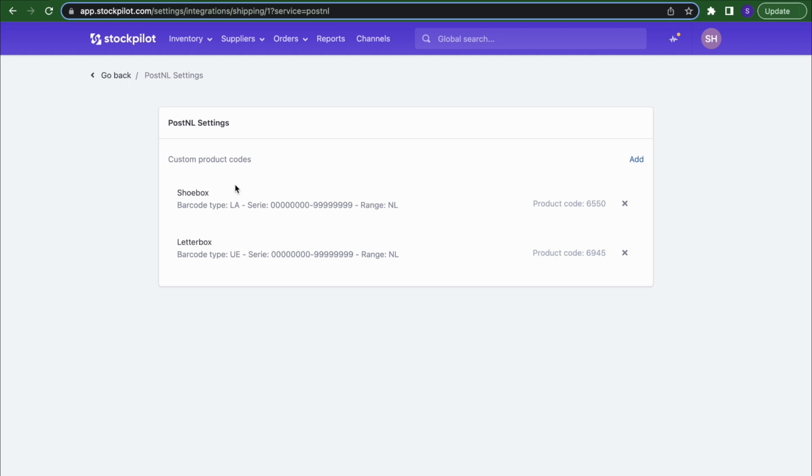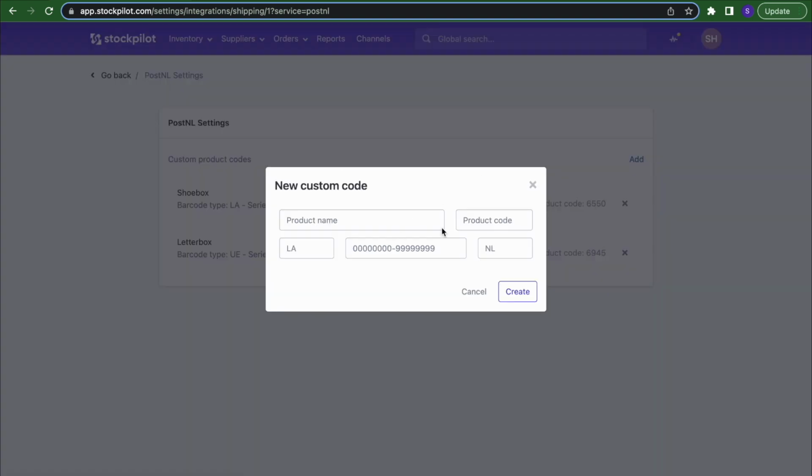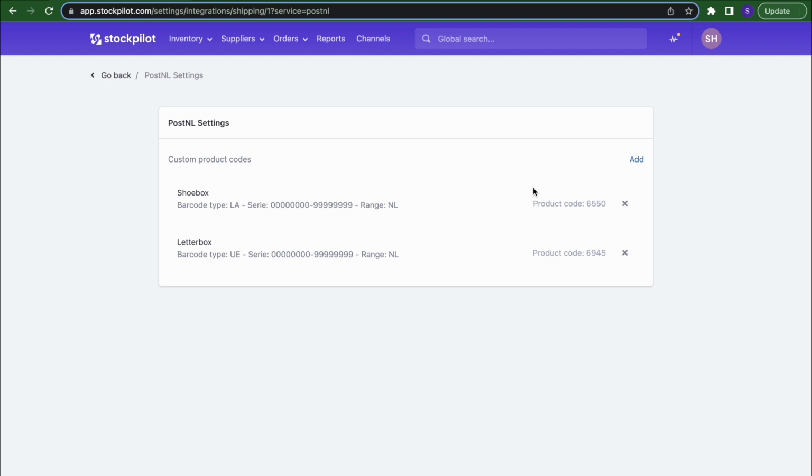So for example, if you have a PostNL account, you can add custom codes, which you can get with a good account manager. And those codes can have a very cheap label, for example, custom made for you. And these codes you can add here, and you can use these labels then in your shipping or pick and pack process. This was an overview of the whole platform.